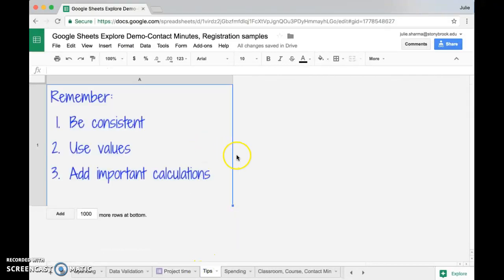So those 3 tips are really good ways to set you up to get the most out of Explore. Be consistent, use your data validation, enter values in your cells, not X's, and manually add in some important calculations so you can get more out of Explore. Have fun exploring.